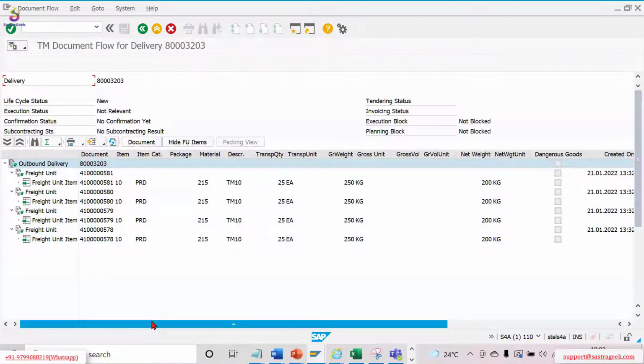Like how yesterday we created freight units in the sales order, here we have created freight units in the delivery. So I'll note down these: 578, 580, and 581. Okay, 581, right? So this is what we have.